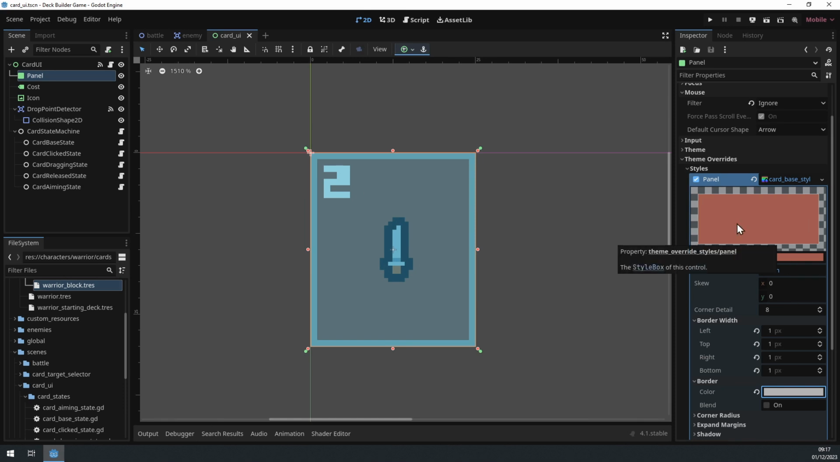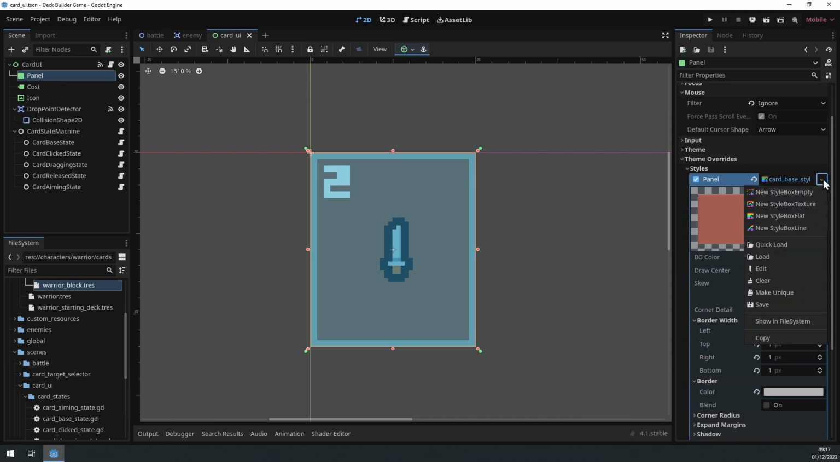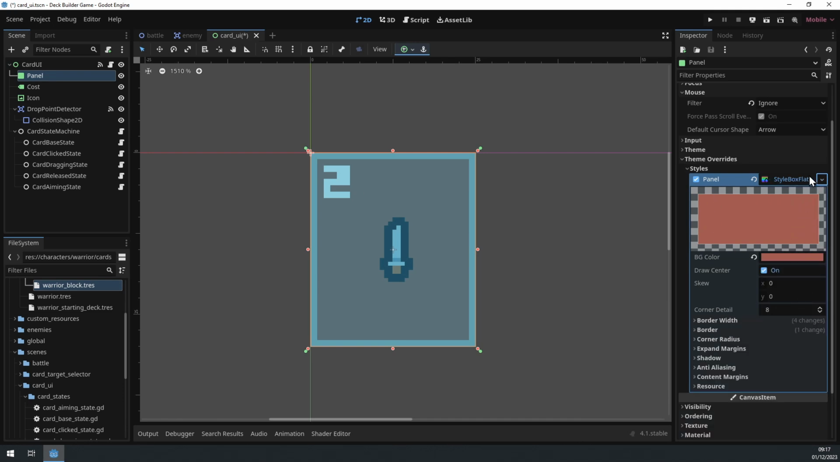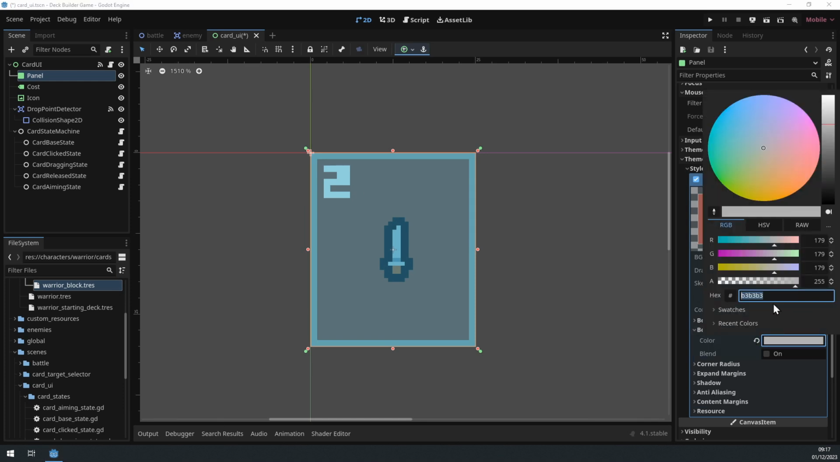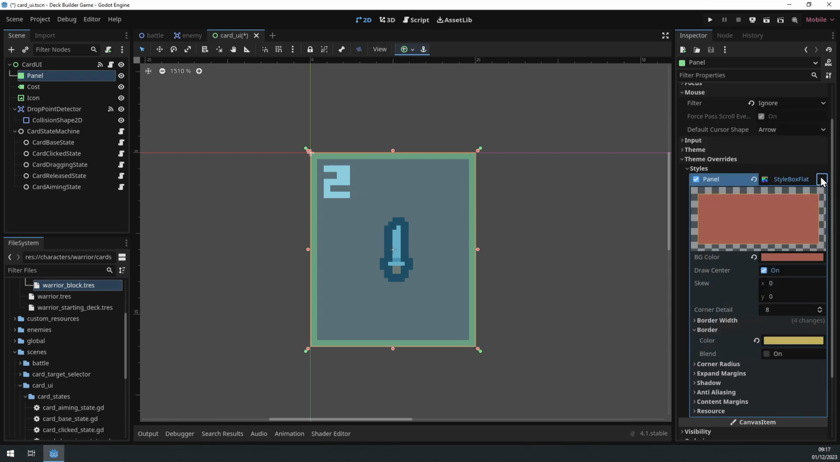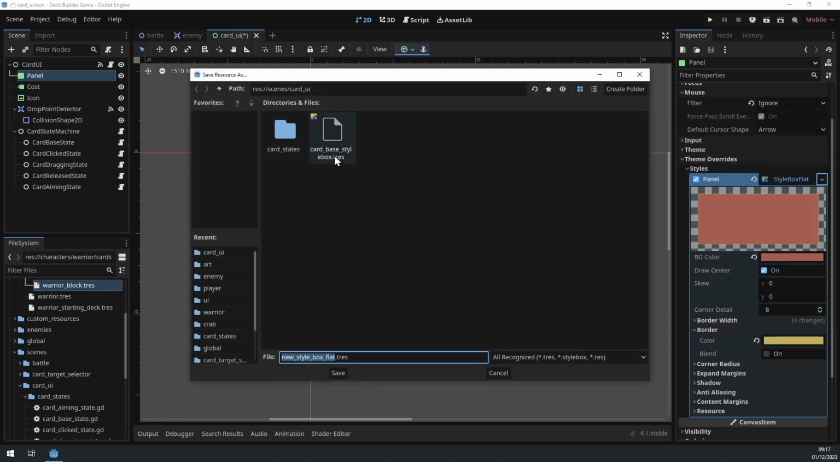And now what we'll do is create a new style box based on this one. If we click on this arrow next to the panel style box, we have this button called make unique. If we make it unique, then it creates a new resource based on this one. And the only thing we'll change for the hover over effect is the color of the border. So for this one, I'll use a yellow color, like so. And again, we can add this to the swatches. And let's save this as a different resource, and we'll call this card hover style box.